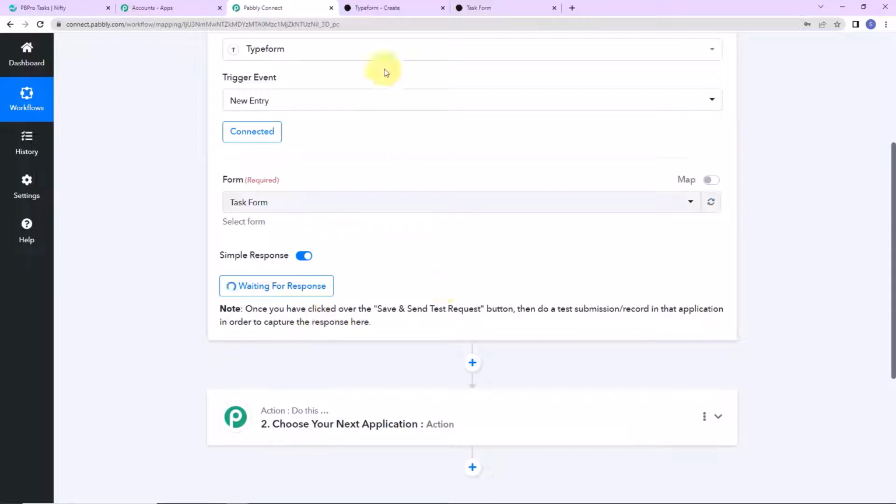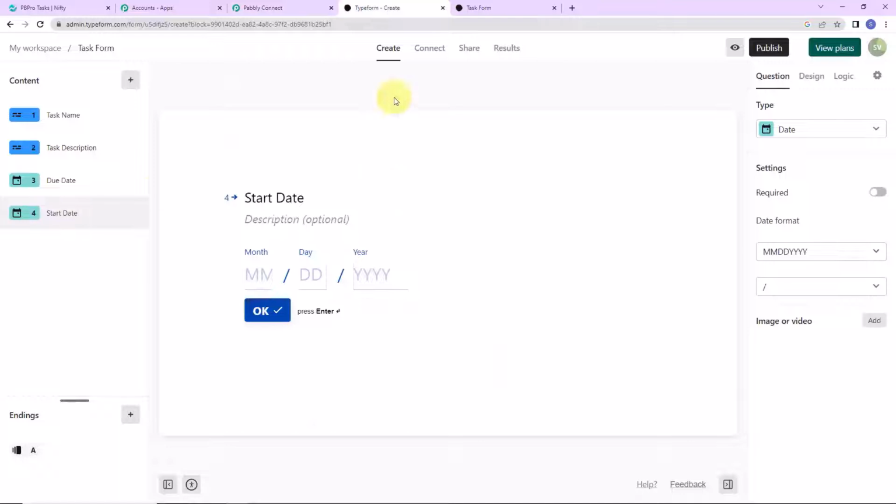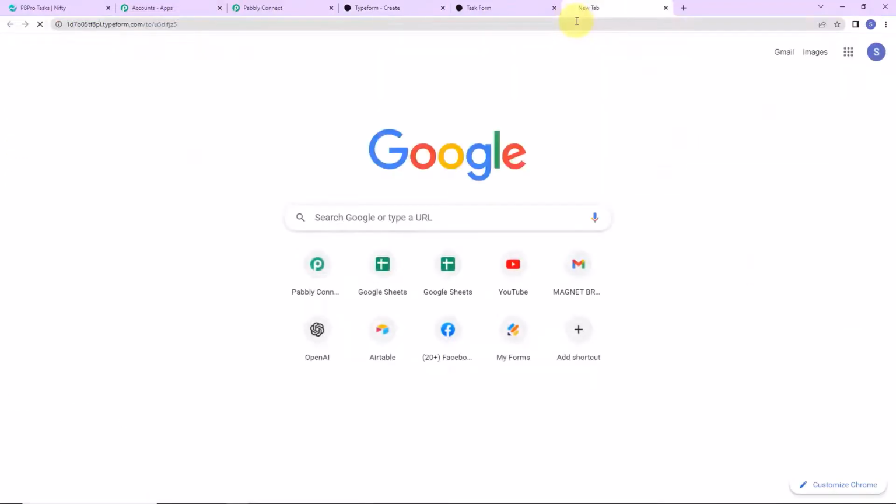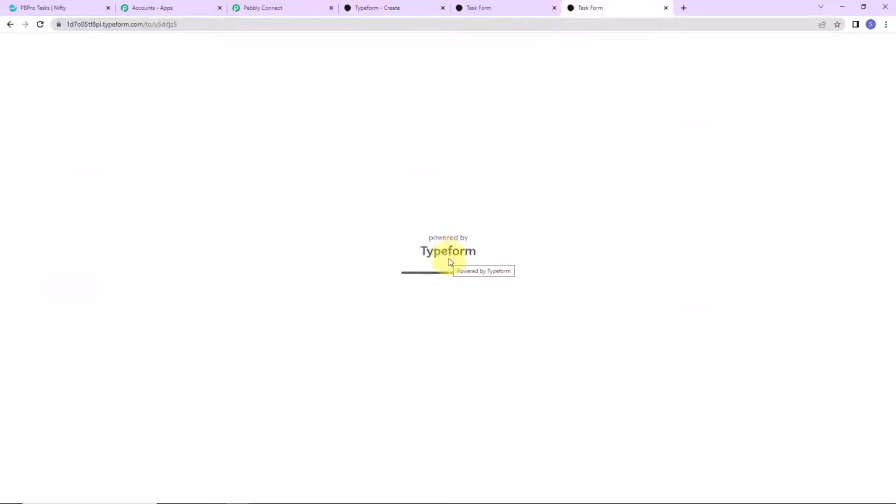So to capture the response, now I'm going to take you to Typeform. And here I'm going to publish this. As I do that, you can see that I have received the link. I'm going to copy this, open this in a new tab. And as I do that, here the form will appear right in front.